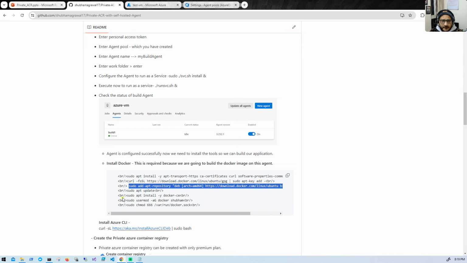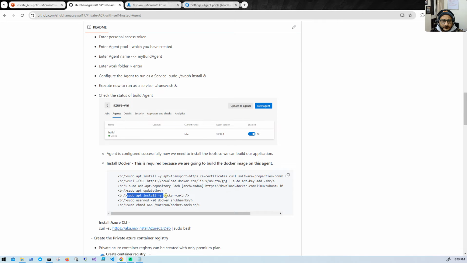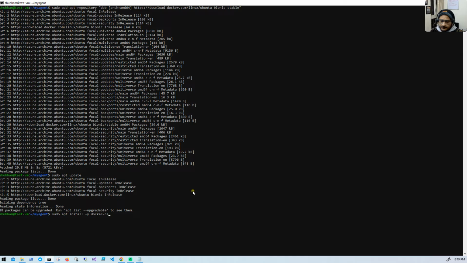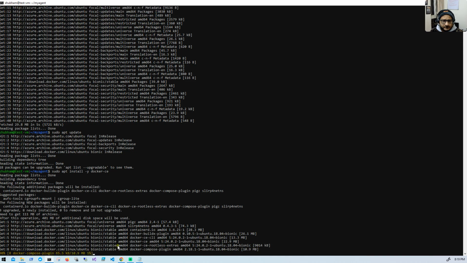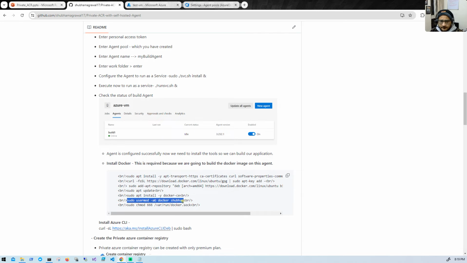Okay, now let me copy another one, sudo apt-get update, which will update all the packages. Now we will install Docker Community Edition here. Basically we are going to add the user I'm logged in as on this VM to the Docker group.